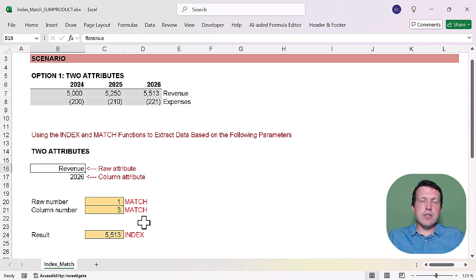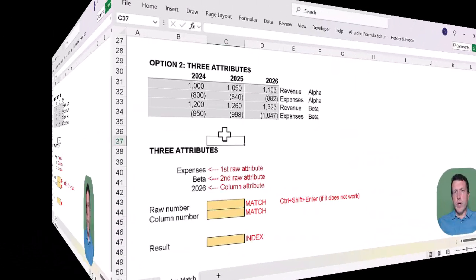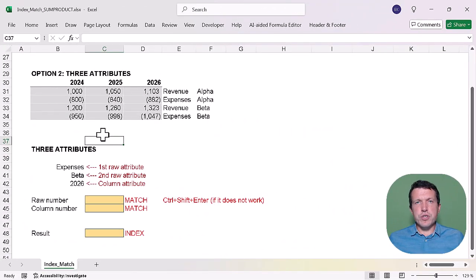Now let's take a look at a more sophisticated example where we have more than 2 attributes of what we need to find. Welcome to the second option, which is more sophisticated because here we have 3 attributes.